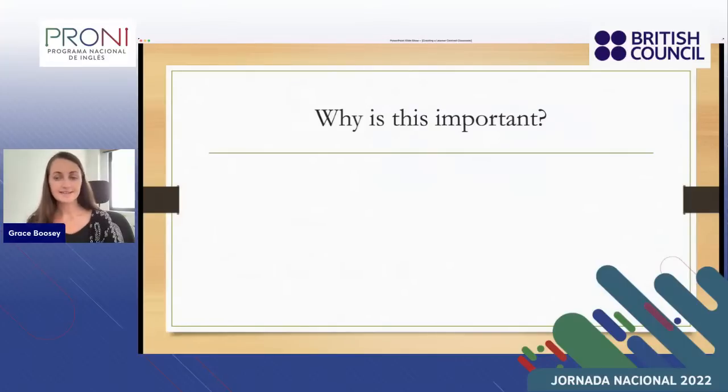So why is this important? Once again, if you could write your ideas in the comments, I would love to see your ideas. Why do you think a learner-centered classroom is so important? What are the benefits? So based on your experience, perhaps, what benefits can you see?